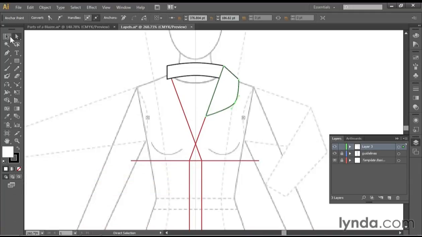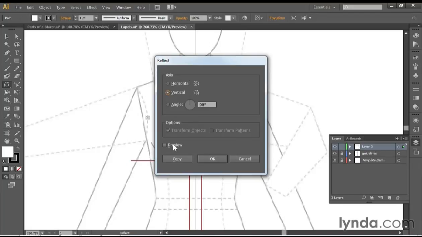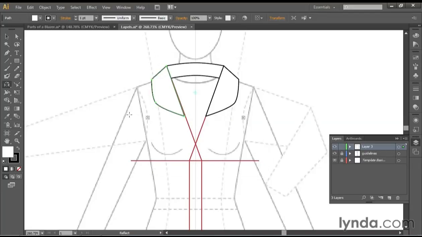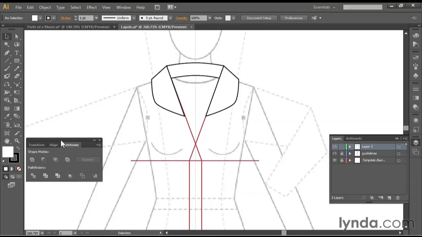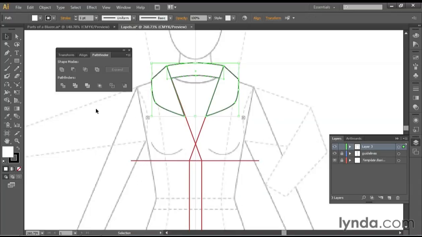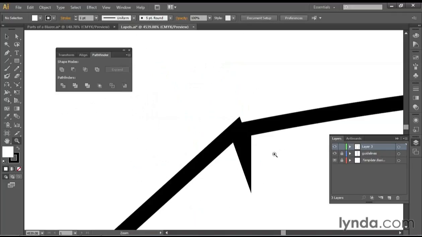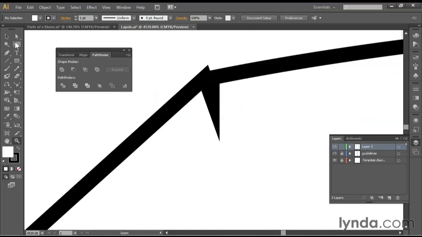Now I can take that fall and reflect it to the other side. So I'll select it, click on Reflect, Alt-click on the center line, select Vertical, Copy, and now I have a copy on the other side. Just like with the shirt collar, we're going to select both pieces, open up Pathfinder, so I deselected it, and Unite. And now we have a piece that looks like this. And I have a little odd artifact here. It happens every once in a while, so let's fix it.